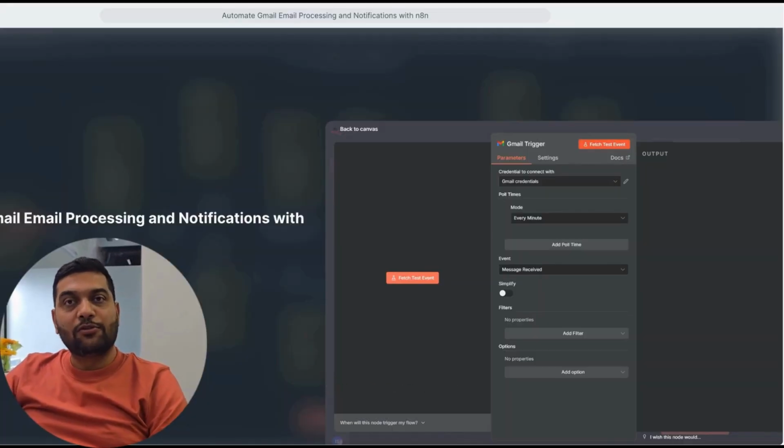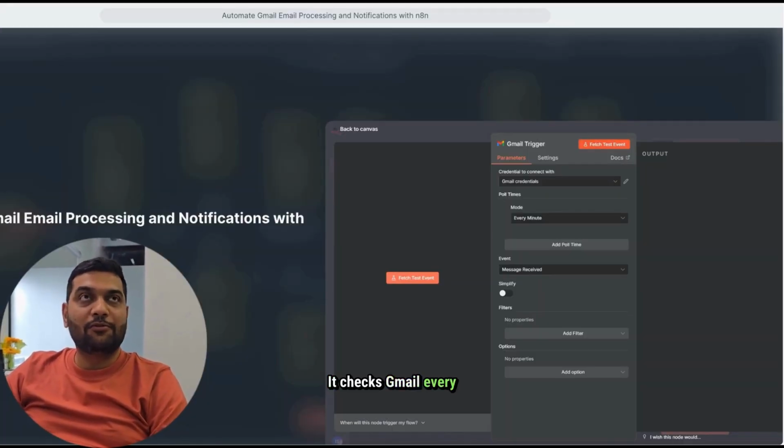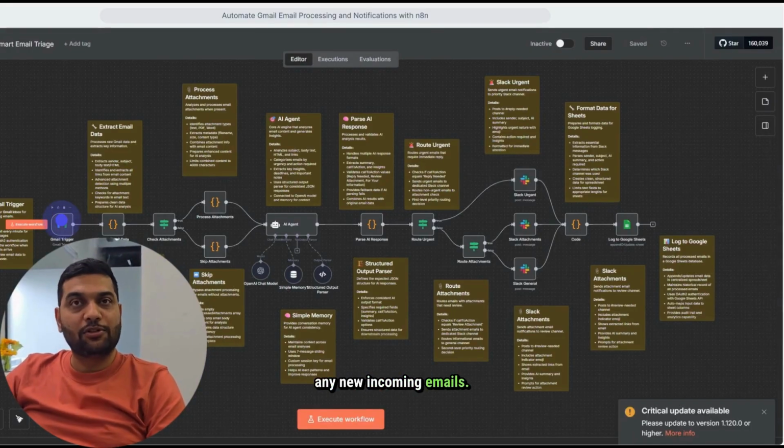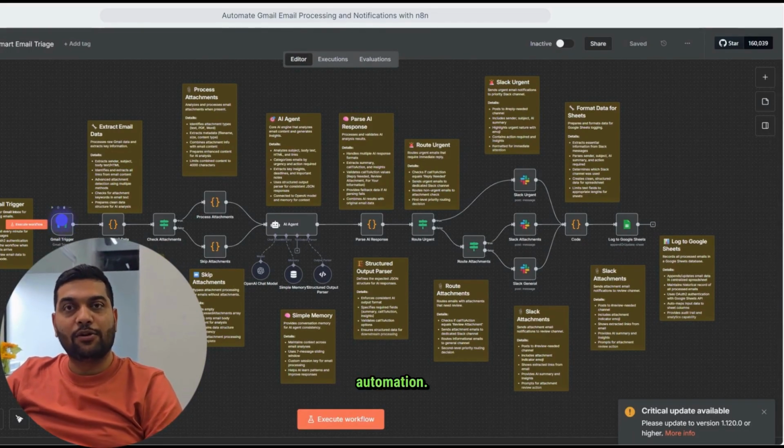The workflow kicks off with a Gmail trigger. It checks Gmail every minute and picks up any new incoming emails. This is the entry point for the entire automation.